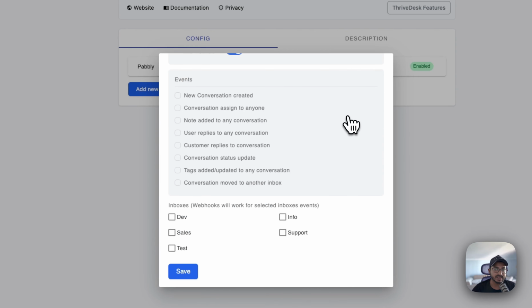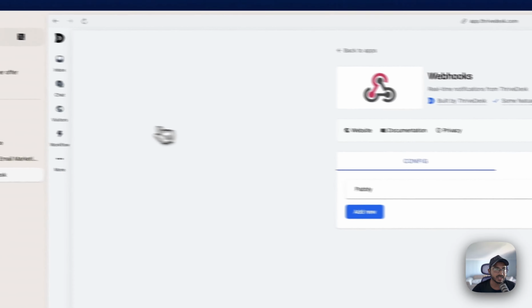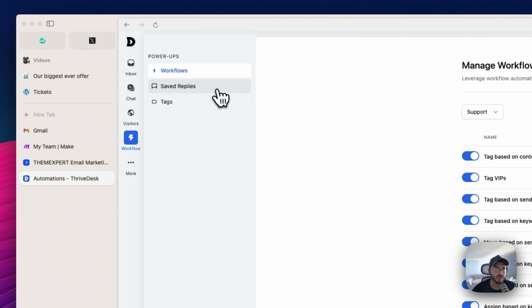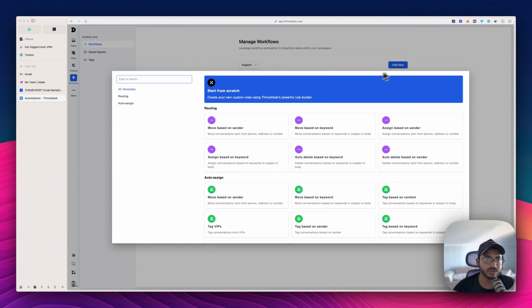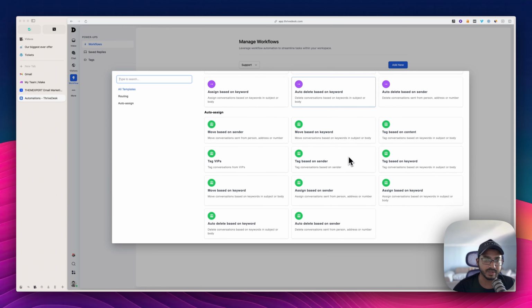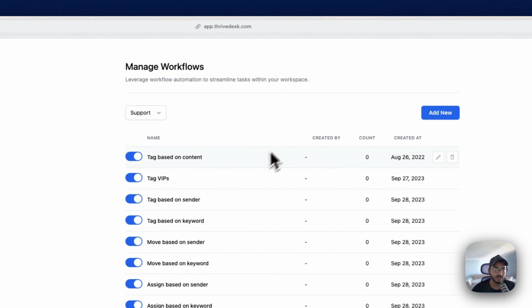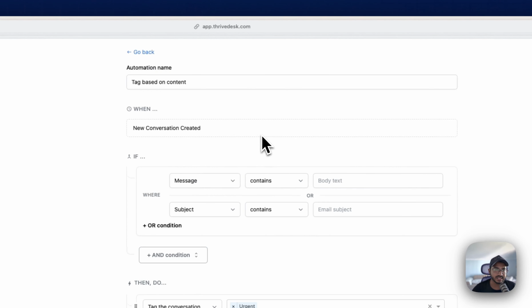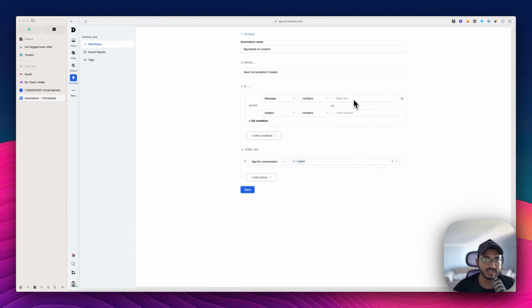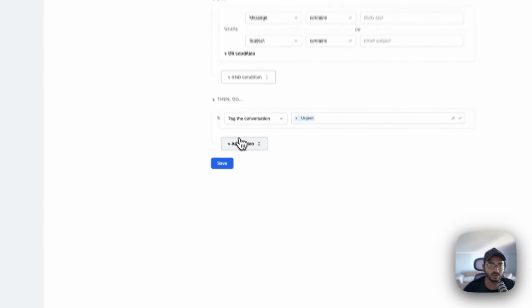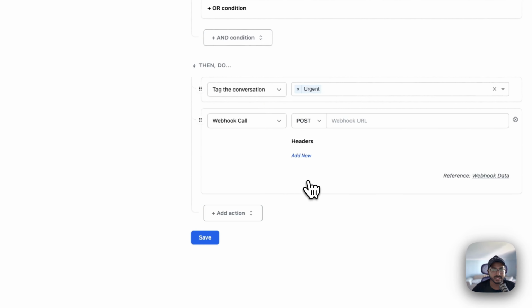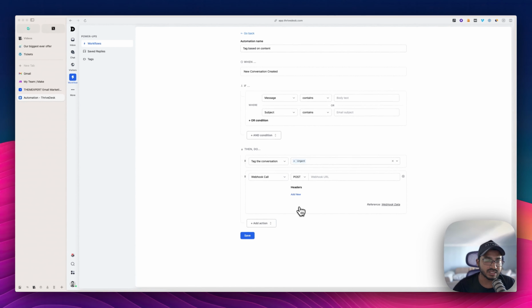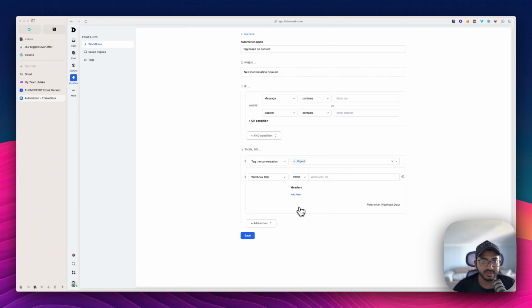There is another way you can set up this automation, and that is through workflow. When you go to workflow, you will have options to choose from multiple templates. When you pick a template, you can tag based on the content. In that scenario, you can give an urgent tag or something like that based on the conditions, and now you can set a webhook URL. So there are two ways you can send the data. One is global, that is, send the data every time the event occurs, and another way is with conditional logic, so that if this condition matches, then it will send the data to the webhook.